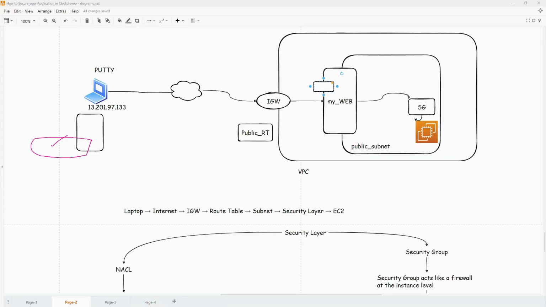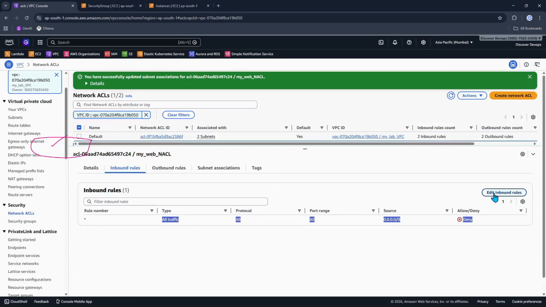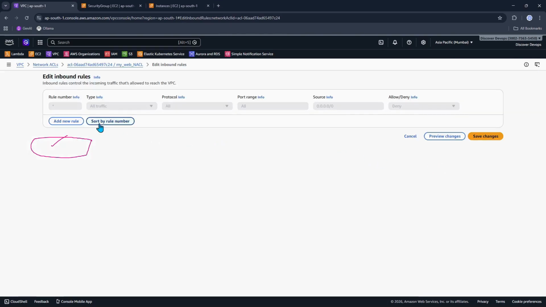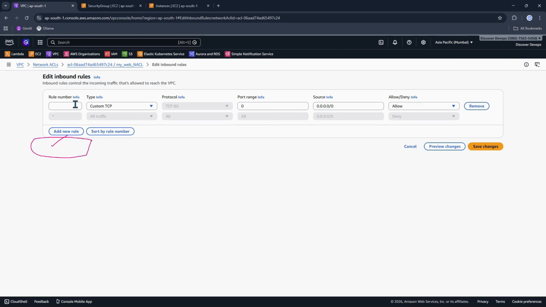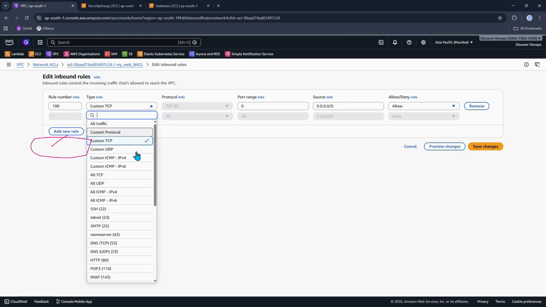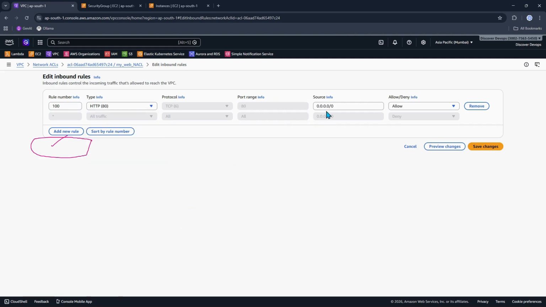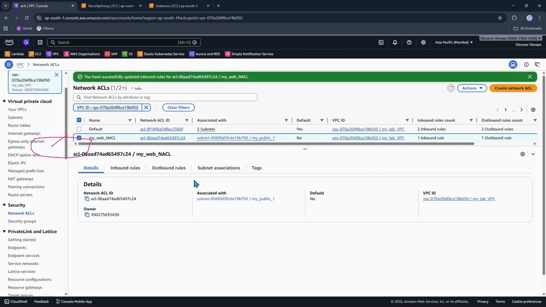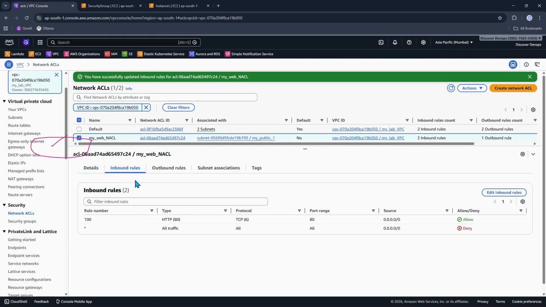What you need to do is go to your NACL, edit inbound rules, and add a new rule. I'll say rule number 100, Custom TCP, HTTP, because we want to allow HTTP. Port number 80, traffic allow, save changes. Now the inbound rule is there.